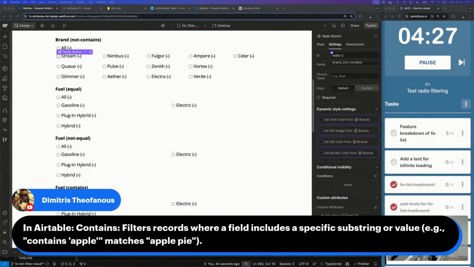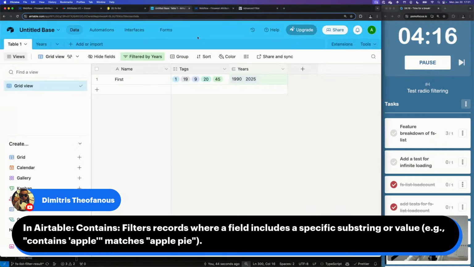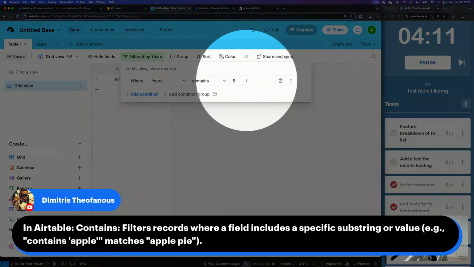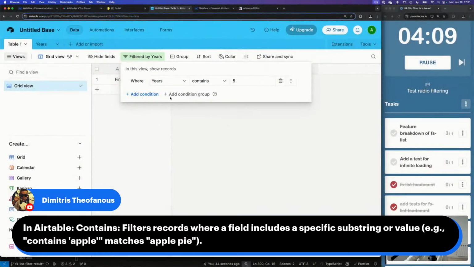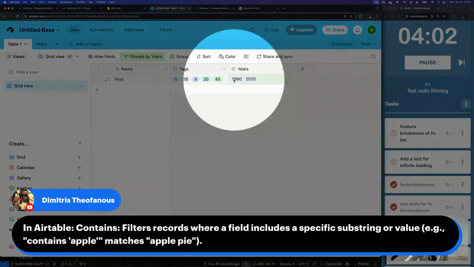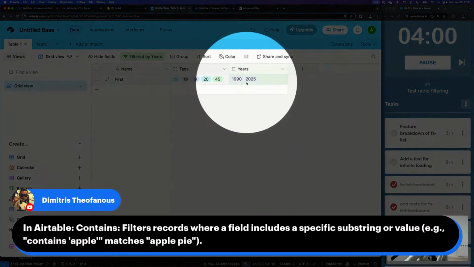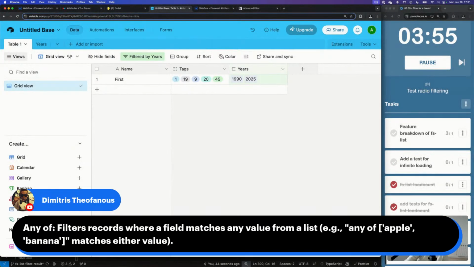Inner table contains filters records where a field includes a specific substring of value. Yes, that's correct. Even if it's this, because here I tried it and here it's doing this. Years contains 5. And in that case, it's looping through all of the items and checks for at least one containing this.